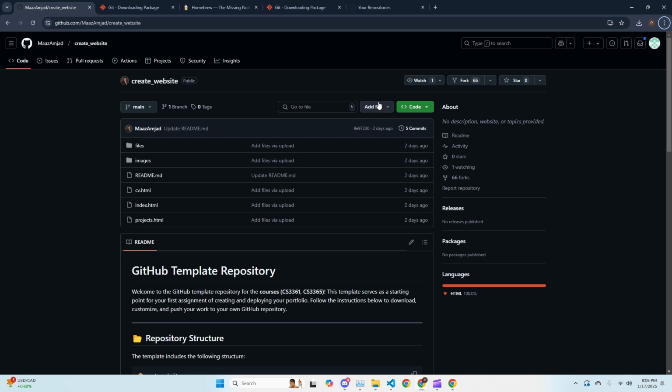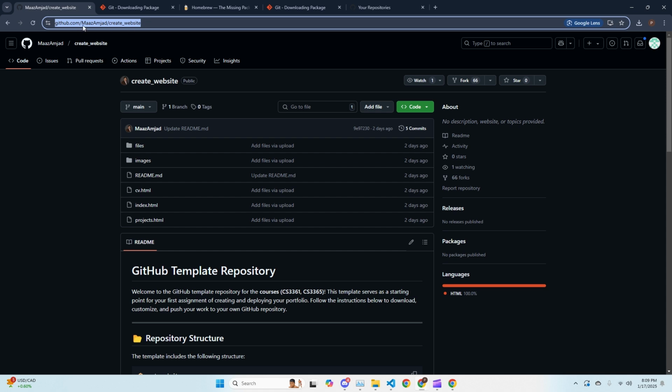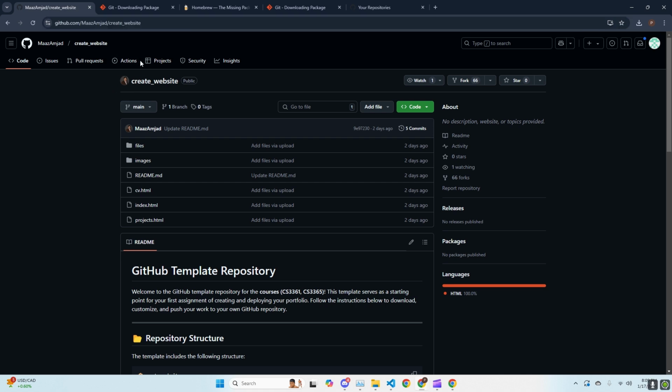So now our next step is to fork the code and then clone it to your desktop. So I believe y'all should have this link to Moz's repository, which gives us the template for making our own website. If you don't have it, the link is github.com/mozamjad/create_website.